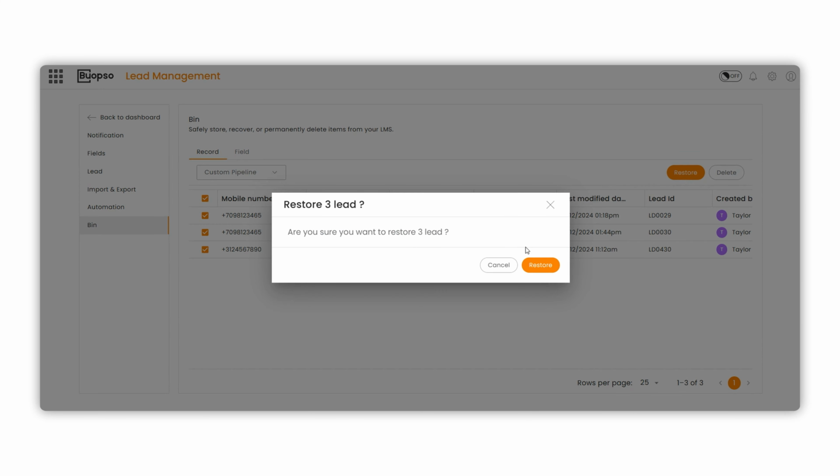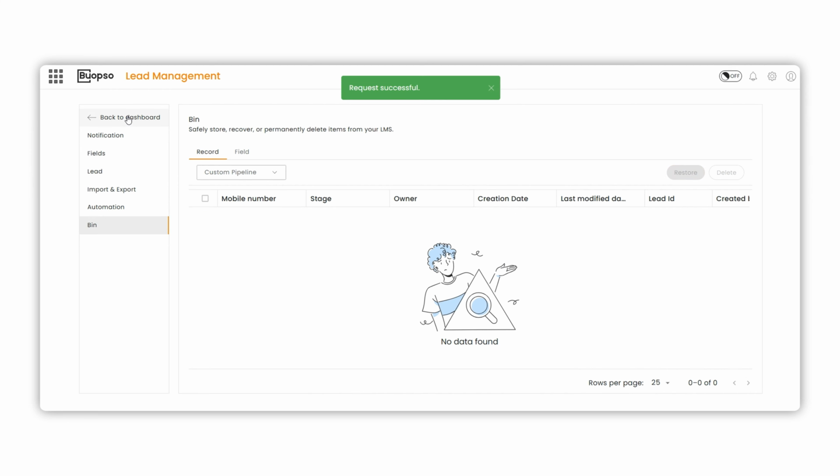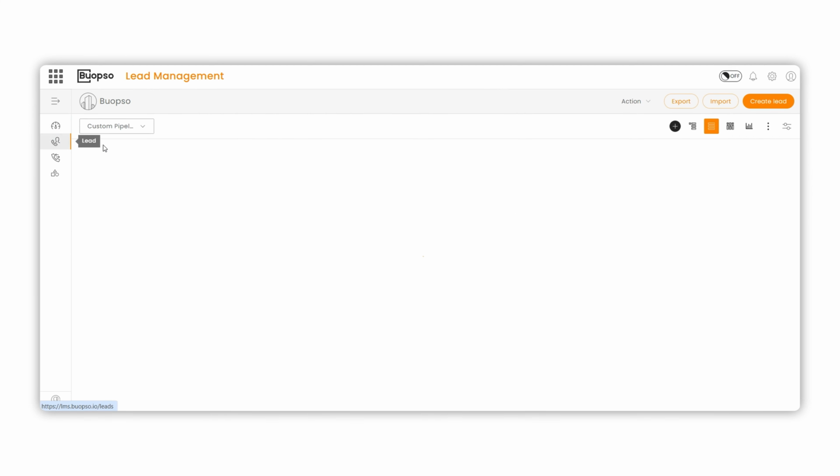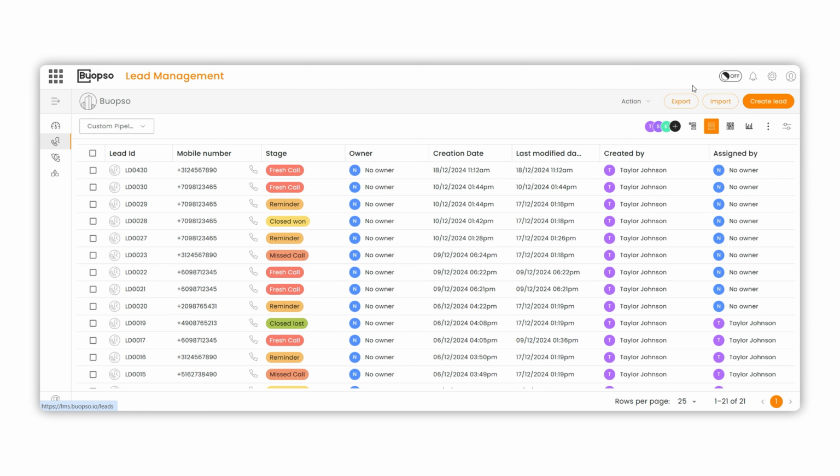Finally, confirm that you want to restore the leads by clicking on Restore. Now you can notice in the lead list that the deleted leads have been restored.